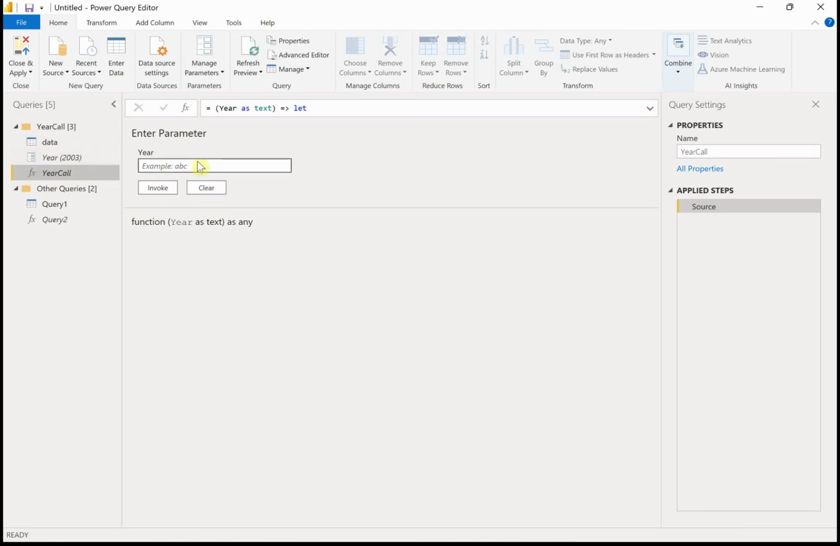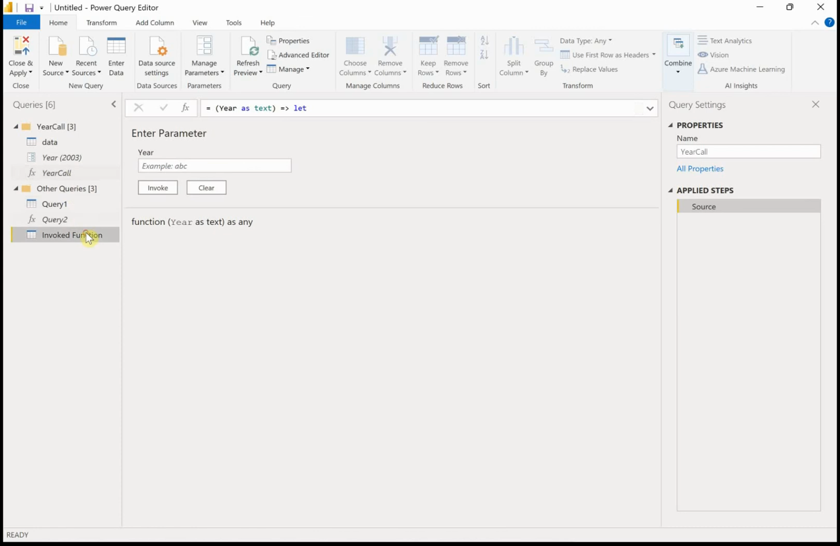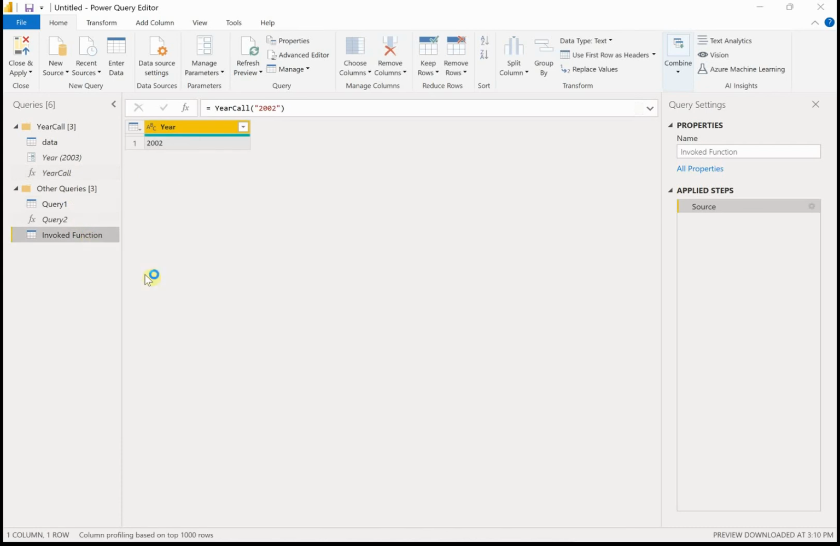Okay, so here we can provide any value here so that we can invoke the function. Once that's done, we can see that the data which we wanted is coming out. Okay, so basically all the data that we want is coming for that file. Okay, so here we can delete the invoke function.